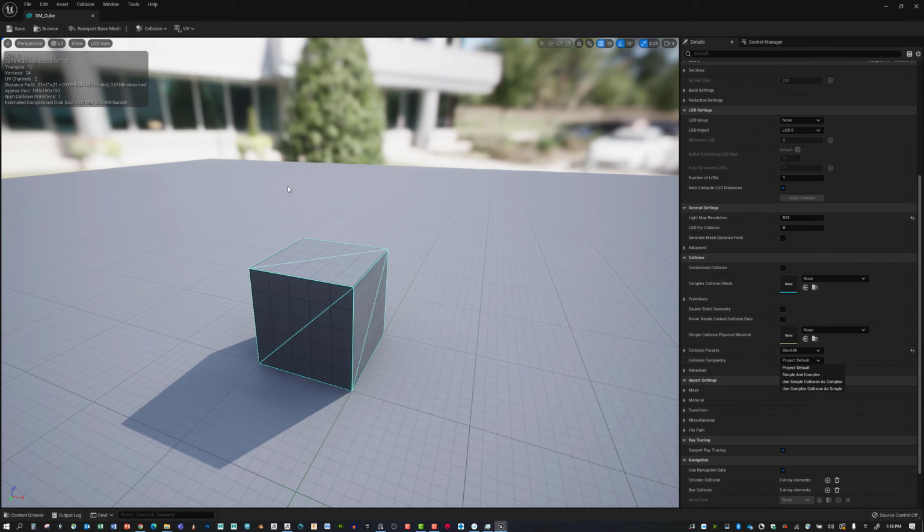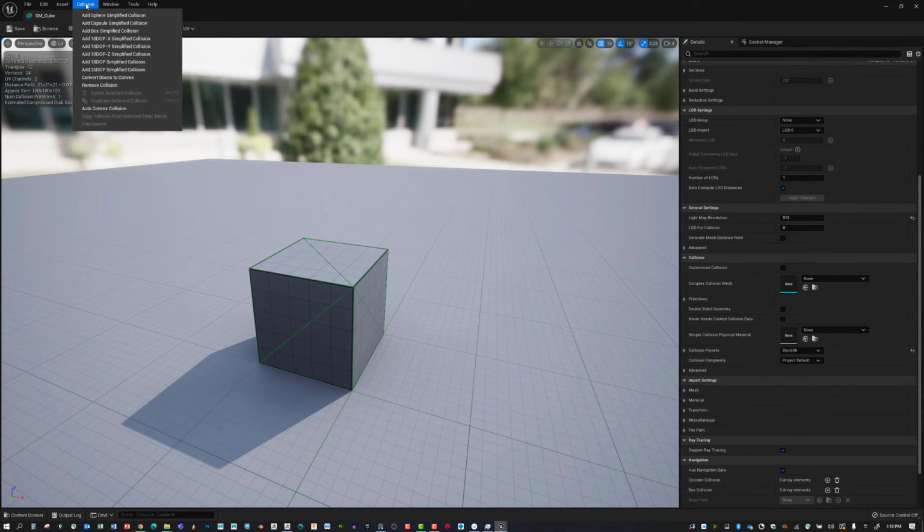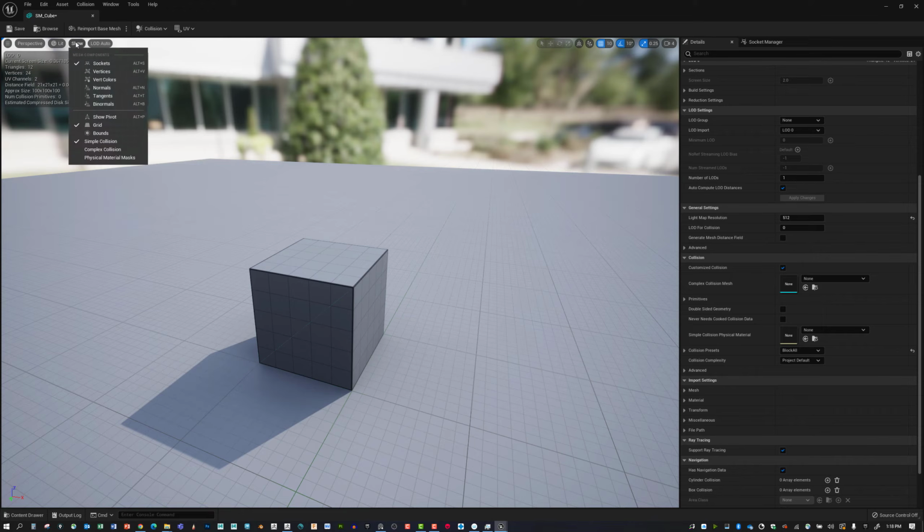If this was something a little bit more complex, you would see quite a bit of a difference between what the collision looks like versus the object. So if I put this on simple collision and turn off the complex collision, I'll just remove collision altogether, and let's turn off this simple collision like that.